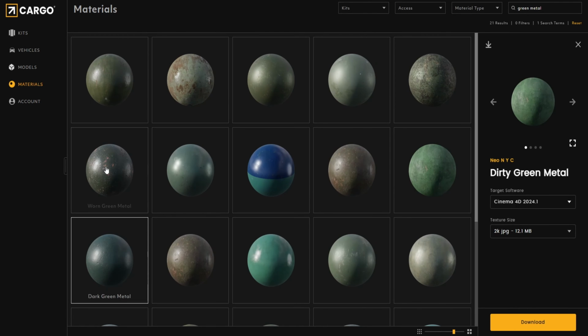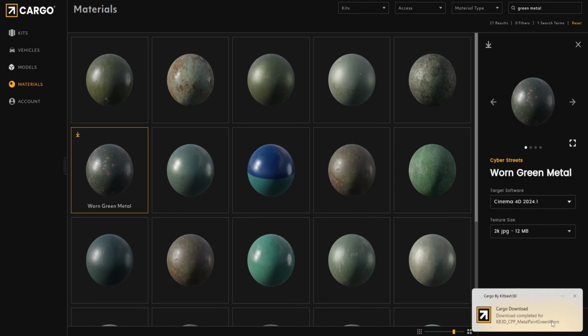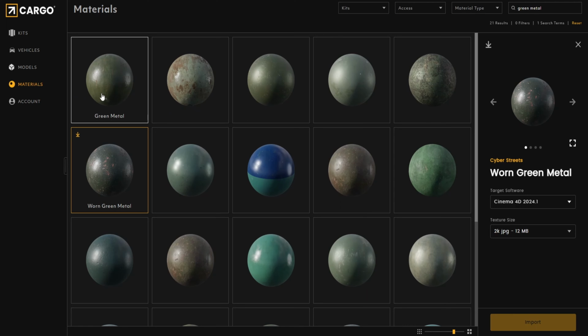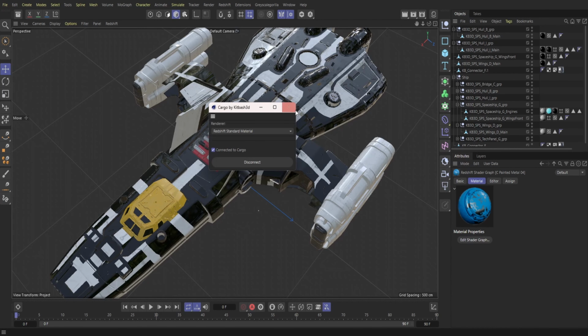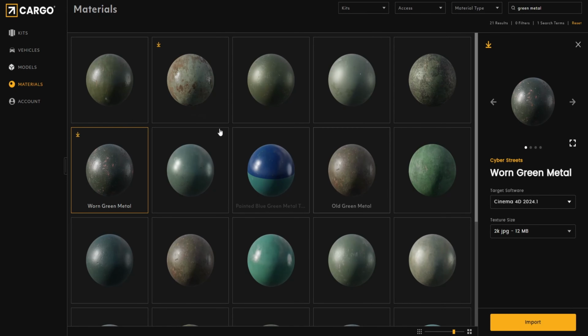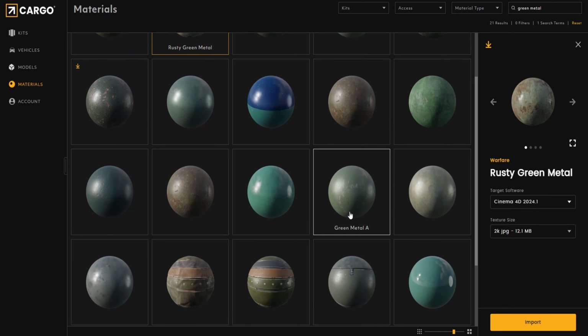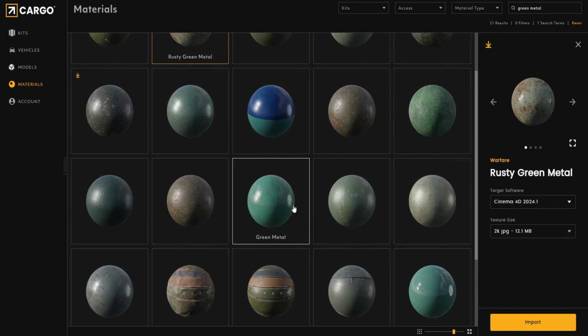And I think I'm going to go with this worn green here, again, just because it's going to be either an older ship or a ship that's gone through a lot, has some emotional baggage. So we're just going to select this worn green metal here, and then I'm going to select this other green as well, just to see which one we really like. And then I'll select a few just to see again what we're looking for.